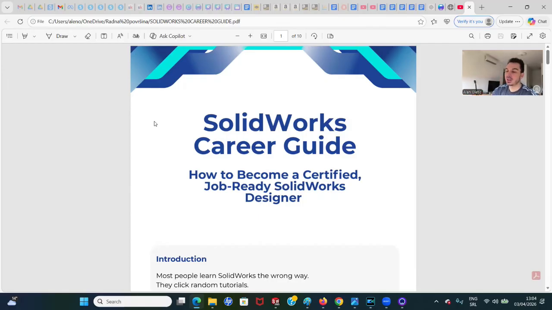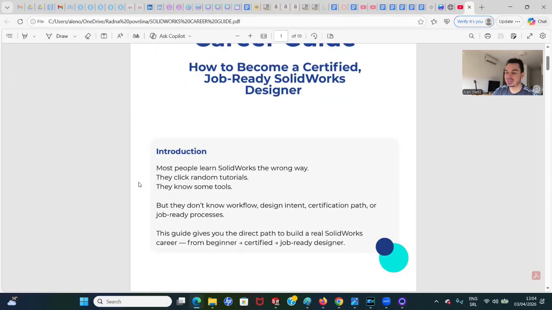So let's get started. How to become a certified job-ready SolidWorks designer. Okay, now most people learn SolidWorks the wrong way. That means they just watch random tutorials and they know some tools. But what they don't know is the workflow. That means what tool do I use first, second, third, and so on? Why do I use this tool?